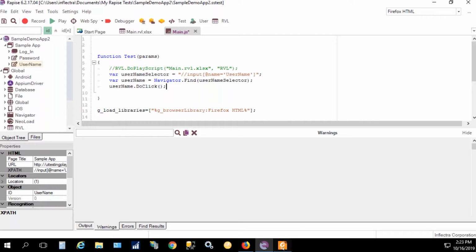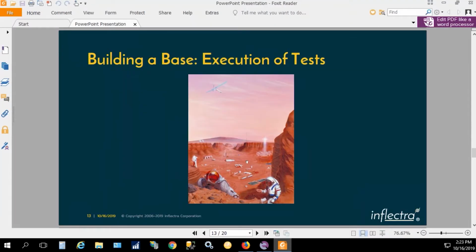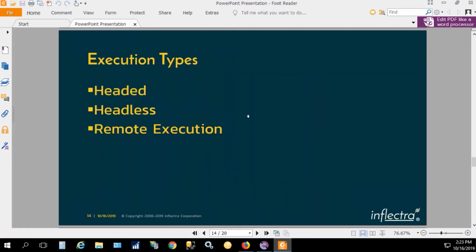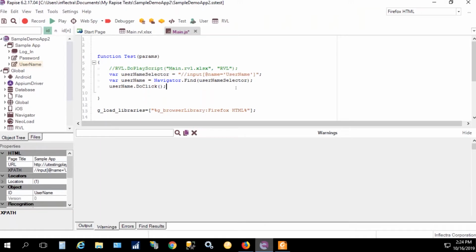When we have a test, it's time to execute this test. And there are different ways how we can execute those tests. Okay, so let me proceed to execution types. So there are two ways how we can execute them. There is a headed execution. This is the way when we execute our test and the browser UI is shown on the screen.